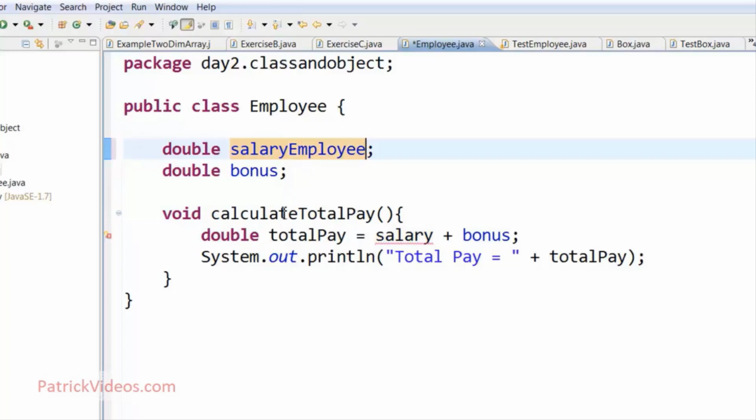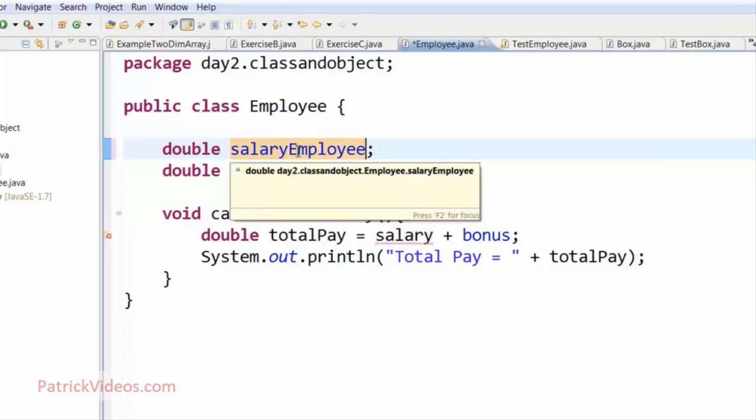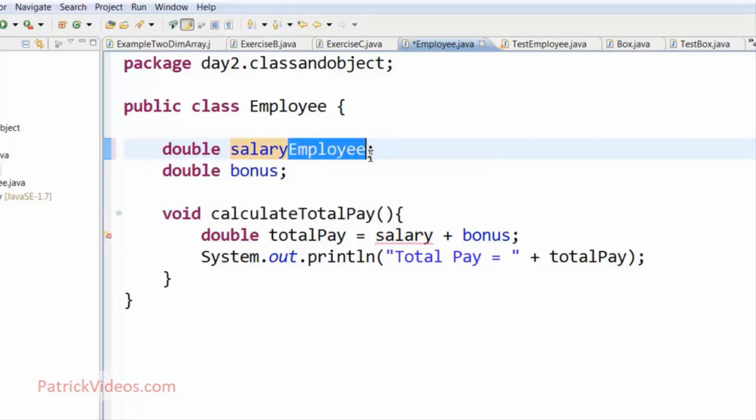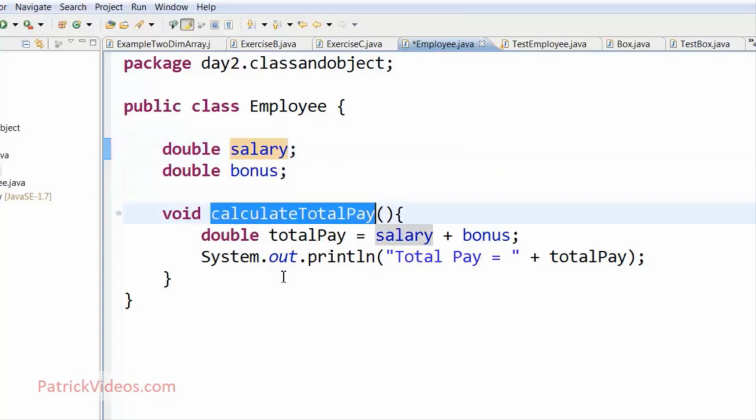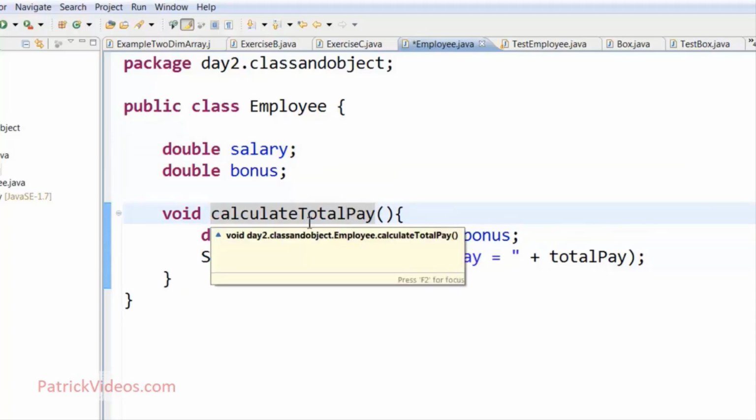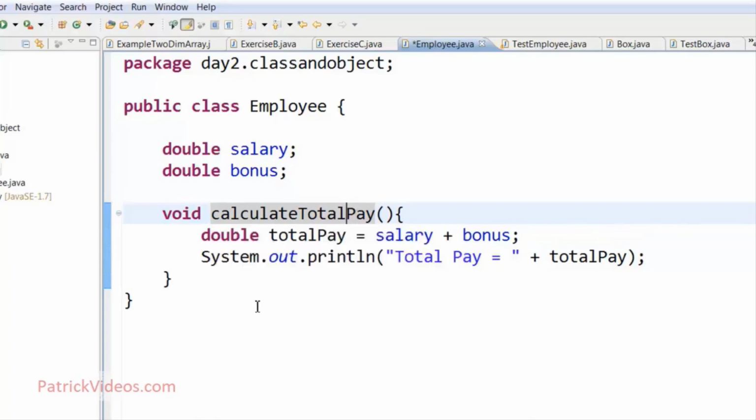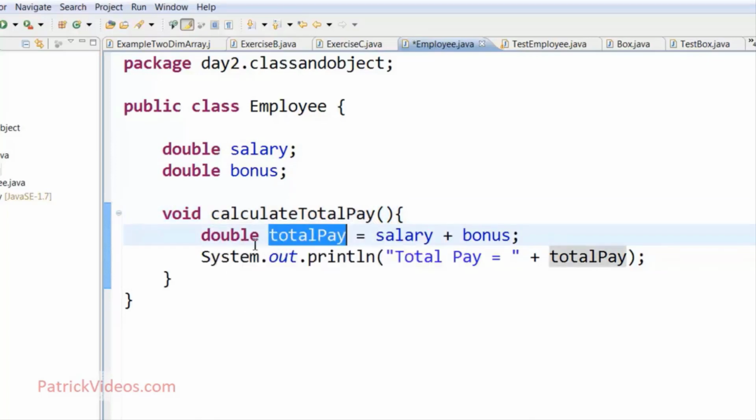So you can have data like this, salary employee or something like that. Then the next word will start with a capital letter. But if you have only one word, it's all lowercase. Same thing goes with the method name. You start with the lowercase, but the subsequent words you will have capital letters. Like calculate total pay, T and P are capital. So here also if you notice the double total pay, the T is small letter, but the P is capital letter.